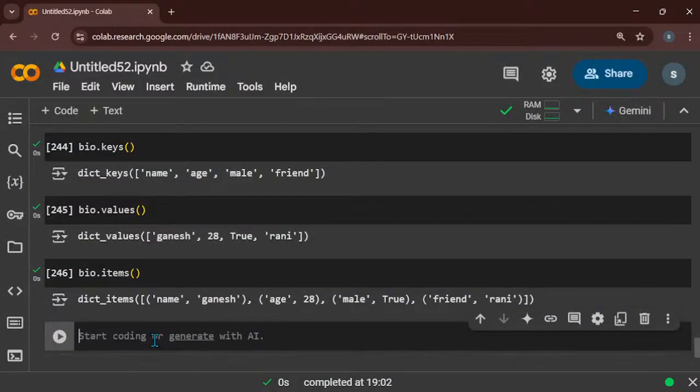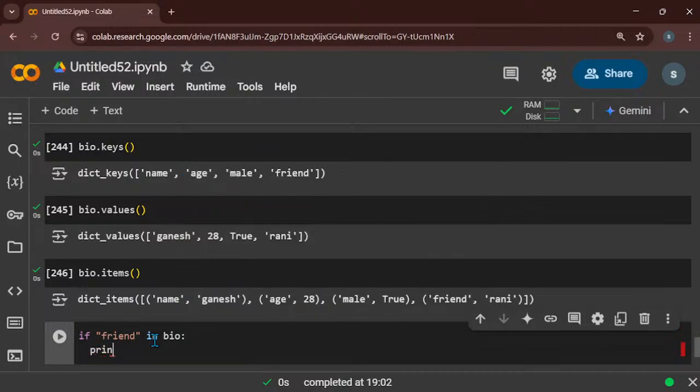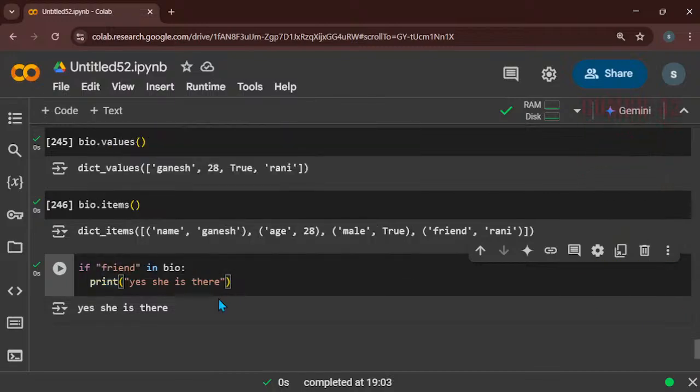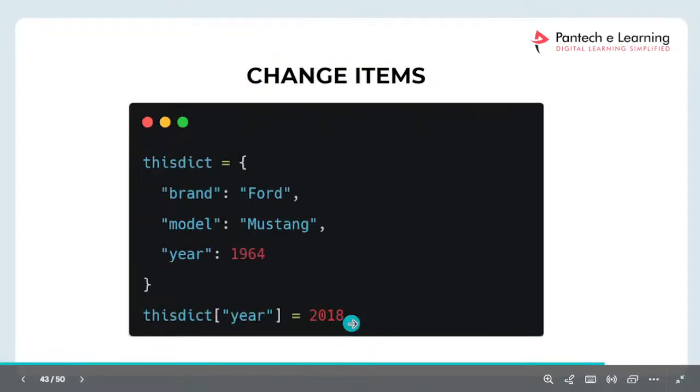So if I check this, if I mention friend, is my friend present in my dictionary or not? Friend in bio: if the condition is true, the print statement will be executed automatically. Yes, she is there. You see that the friend key is present in my bio variable. Yes, she is there. So the next one is changing an item.